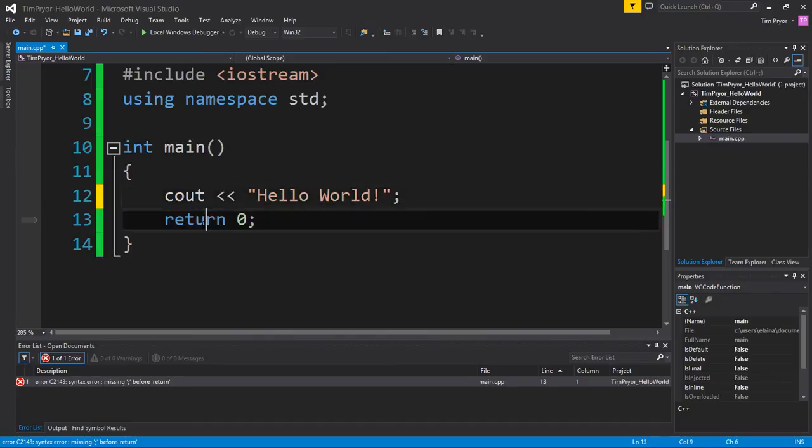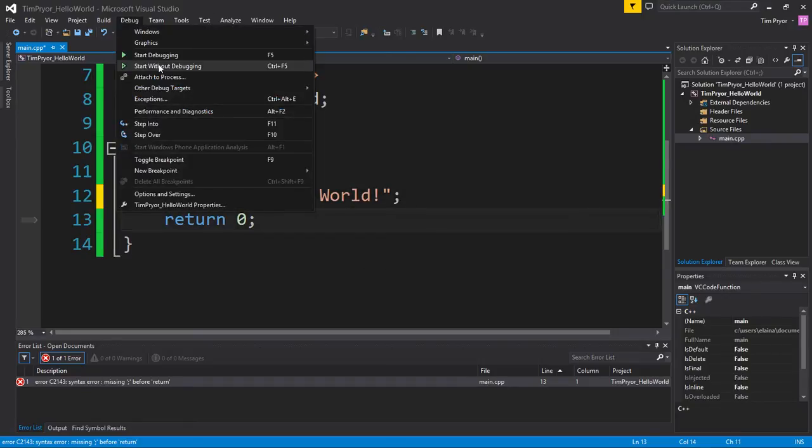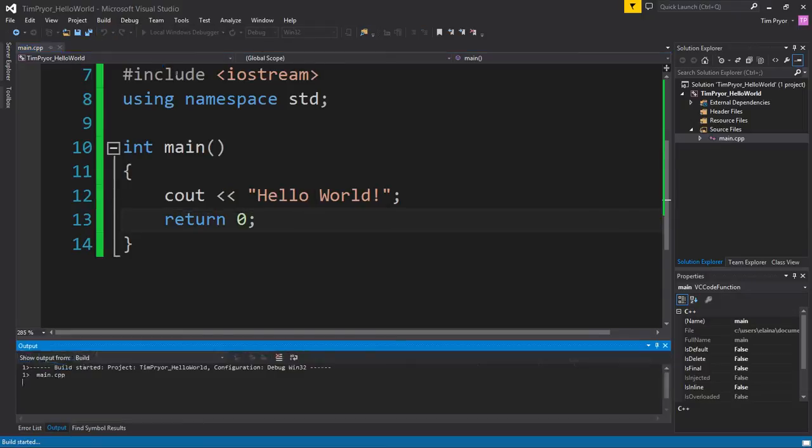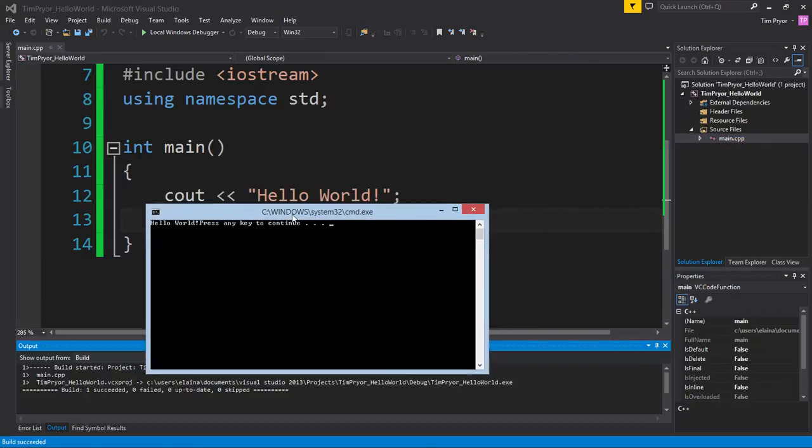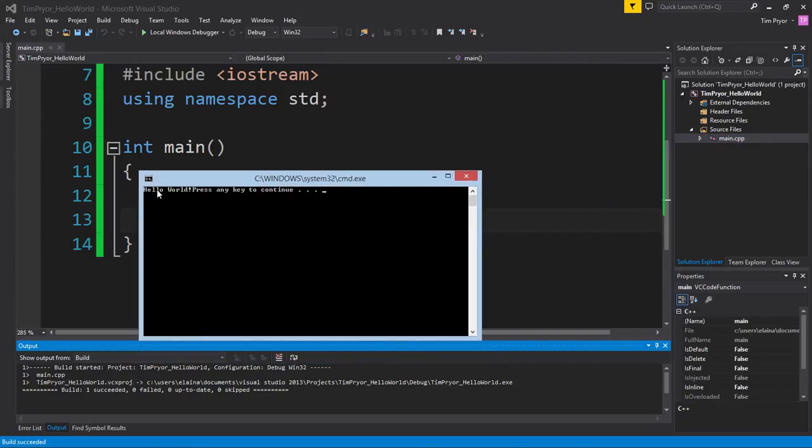Now, chances are, in everything that you write, when the line lights up and says, hey, there's an error here, it may not actually be here. It may be something wrong with the line right above it. That's just something to look out for. All right, so now I'm ready to run this code. I'm going to go ahead and, again, start without debugging. And I'm going to move my console window over here, and you can actually see, hello world. We did it. We wrote our first program.